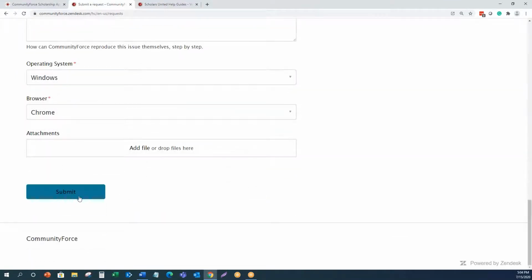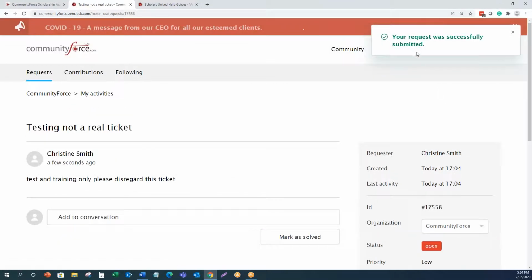And then of course, if I hit submit, once it's done submitting, it'll show me this message. It'll say your request was successfully submitted. And once it gets submitted, after a few minutes you will receive an email.